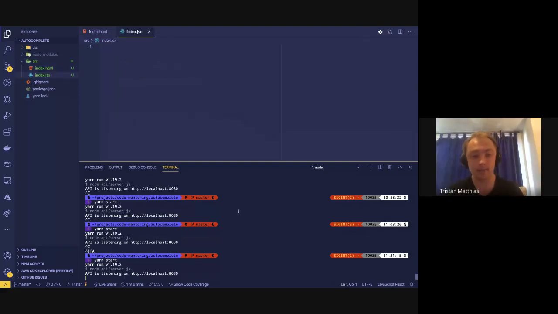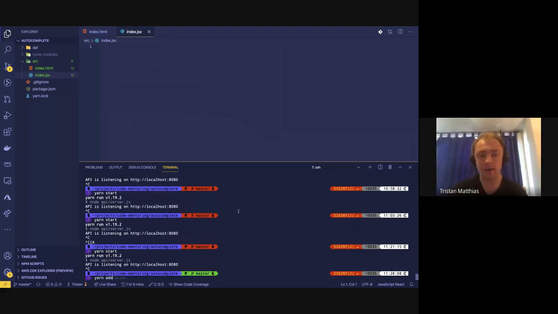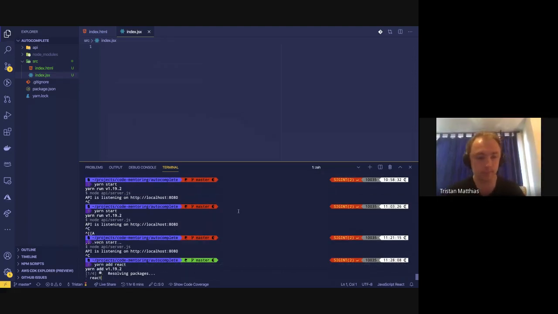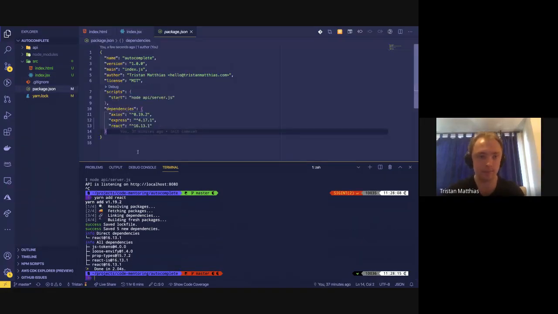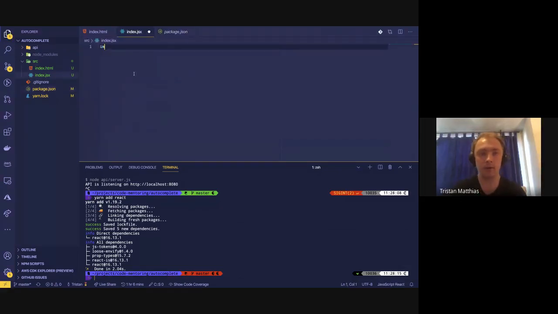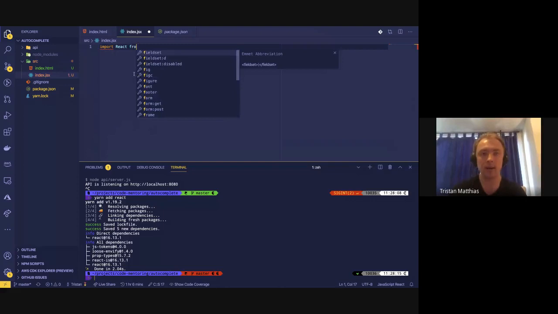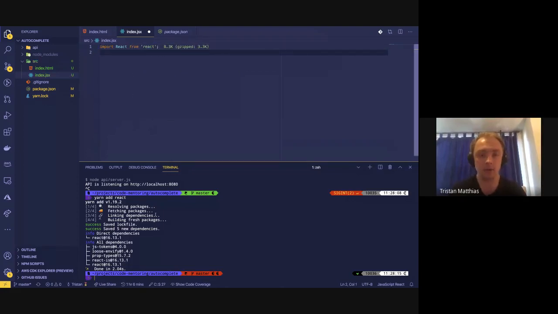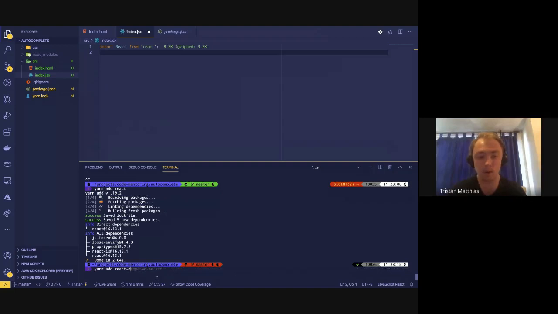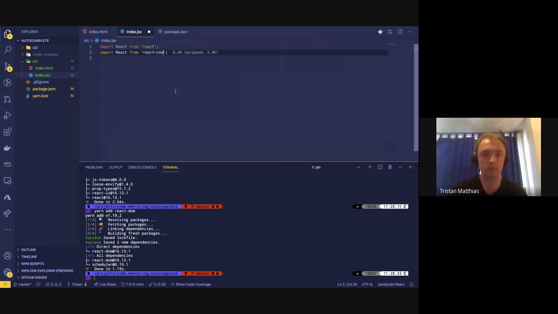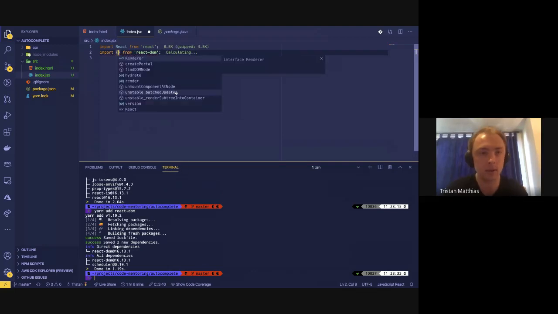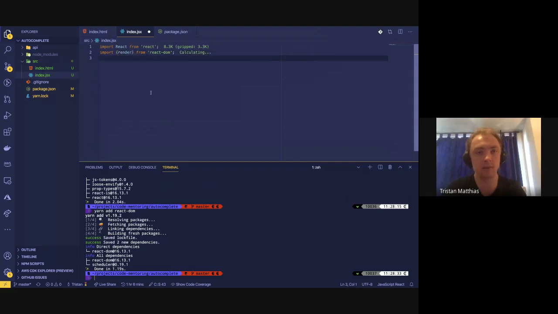Right. Now we need to add React, don't we? So yarn add React. Okay, so that's added that in as a dependency for us. So we're going to go import React from React. We also want to install another library called React DOM. Now wait to get the exact syntax of this. Is it render? It might be render.